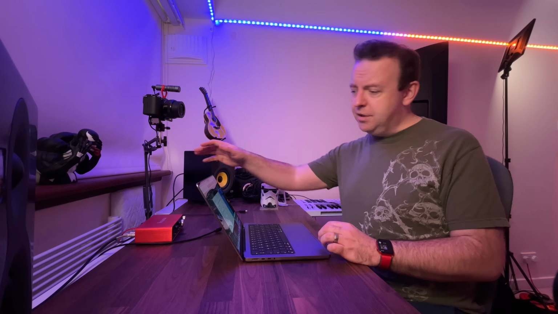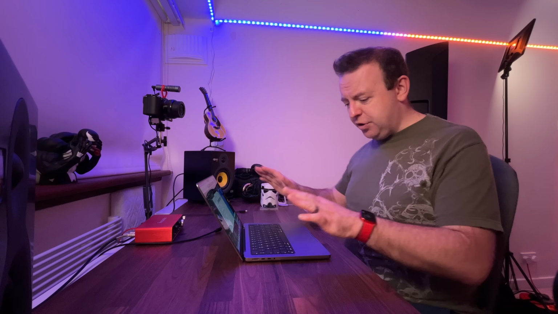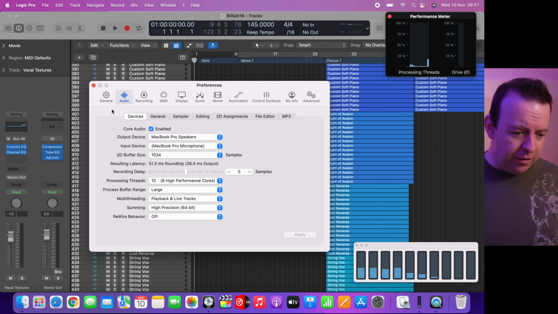And for now, I'm just using the core audio. I've not plugged into the audio interface at all. We're just using the speakers of the Mac. And as you can notice, we're completely unplugged. So once it's initialized that audio, we can get out of there.